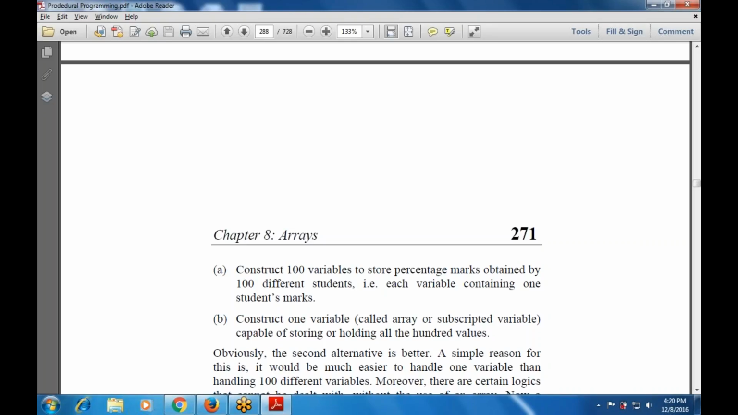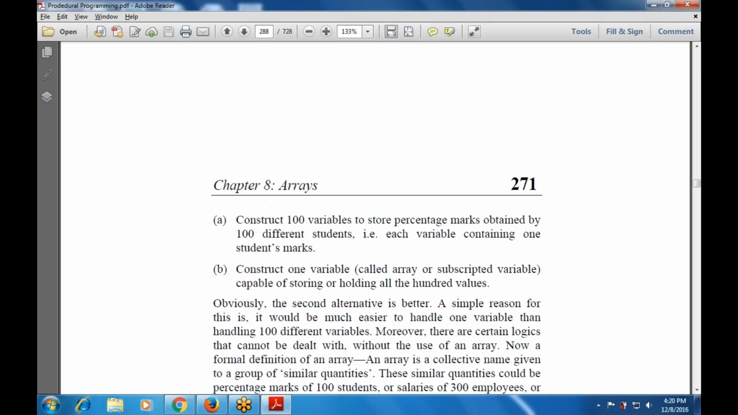So that means 100 values are stored in a variable A. Obviously, the second alternative is better, because it must be much easier to handle one variable rather than handling 100 variables. If I have to write 100 variables, there's a chance of making a mistake with the comma or semicolon. So instead of writing 100 different variables, we are using A[100]. And moreover, there are certain logic that cannot be dealt with without the use of an array.